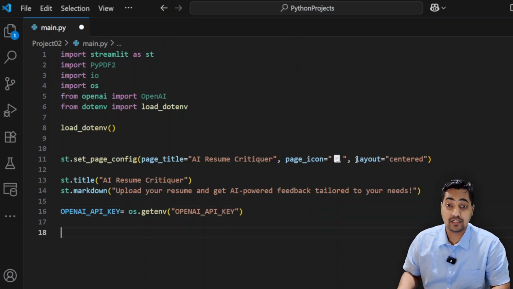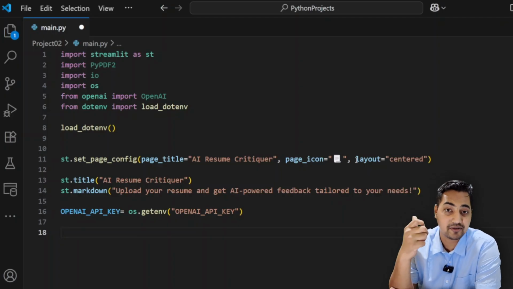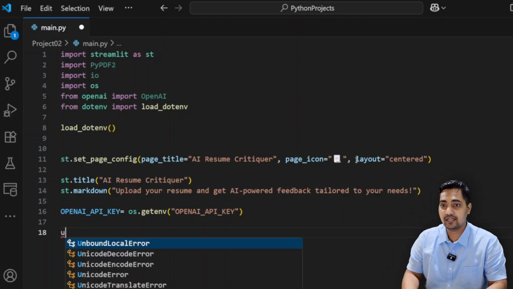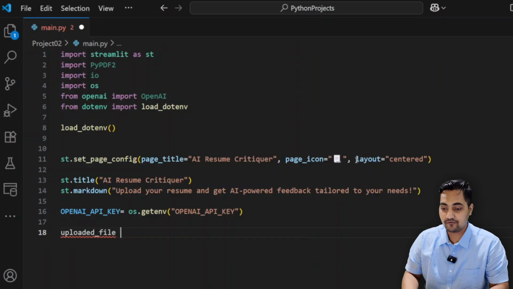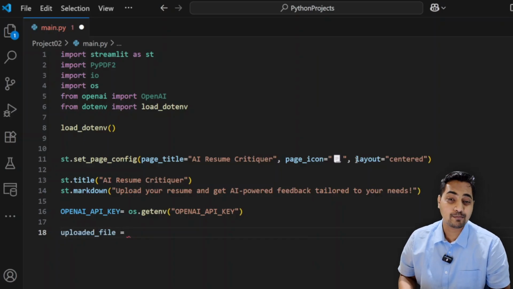Now, of course, we still need to upload the file, because we have mentioned that you do need to upload the file, but we have not yet uploaded. So let's upload a file. So uploaded file is equal to, Streamlit also provides us a very simple way to upload a file.